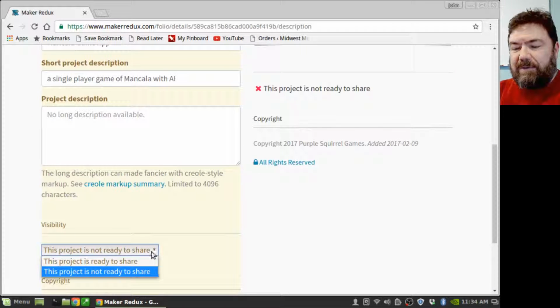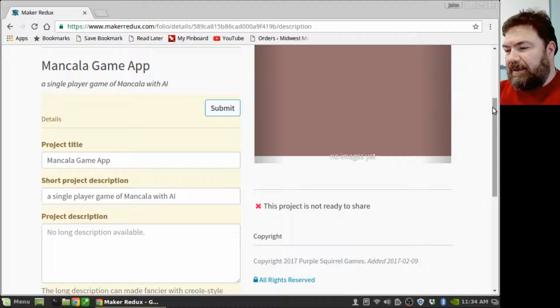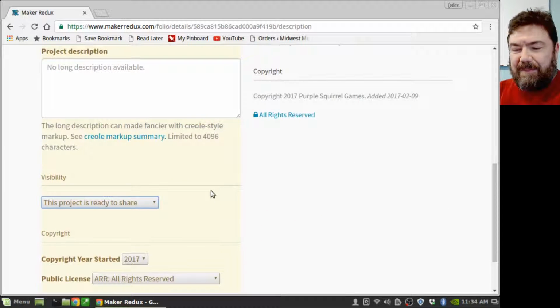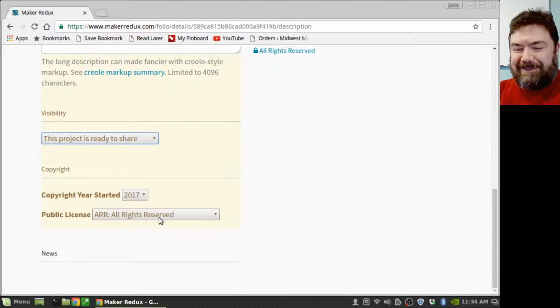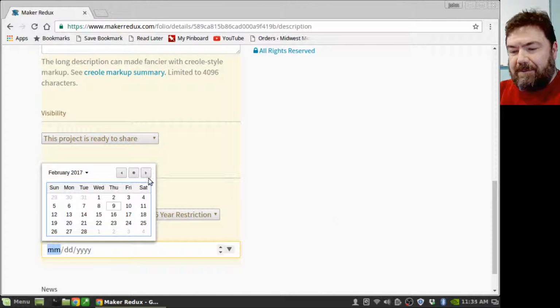Okay, right off the bat, I'm going to go ahead and make this app public. I'm going to do something a little bit different. This is a new experimental license. I guess you can call it experimental because we wrote it already. Make It Redux 5 limited 5-year license.